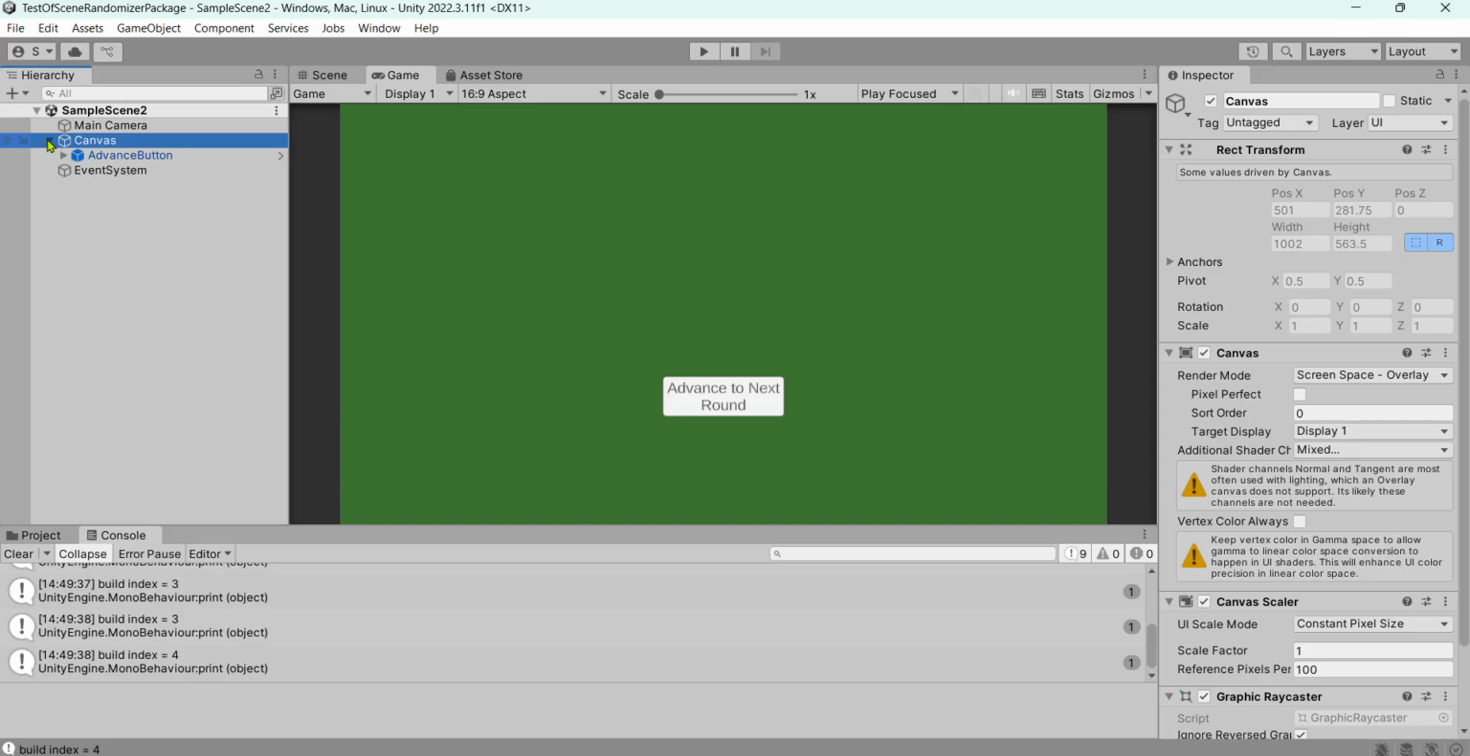It is possible that you want this advance button to only appear when the user has finished this round, and therefore you'll need to have something in your script that tells it, okay, round is done, user completed the task, now make this advance to next round button active so that they can proceed to the next round.